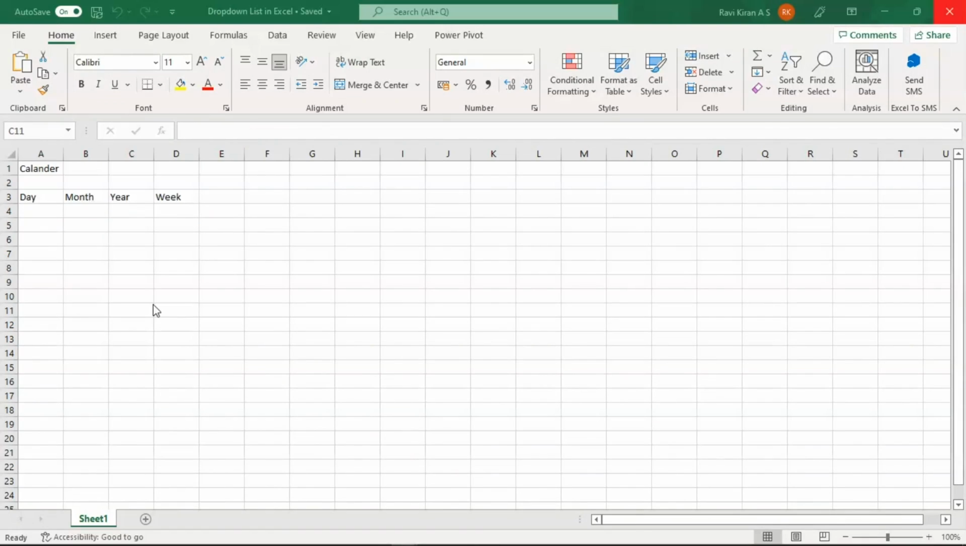Now, we are on our Excel spreadsheet and here you can see I'm trying to create a calendar for the employees in the company where you might have to write down the day, month and year or week of your birth date, or maybe your joining date, or maybe also your last working day, right? This might be useful for all the employees to avoid them from writing it down manually.